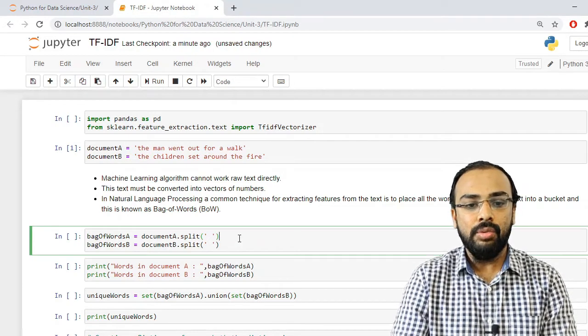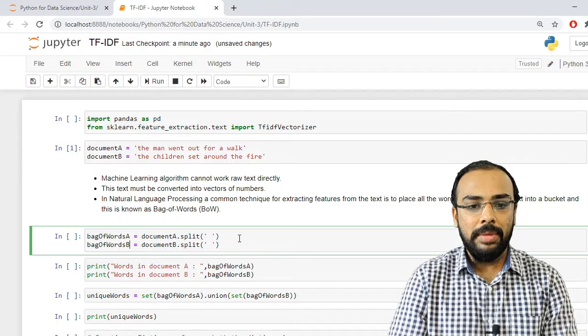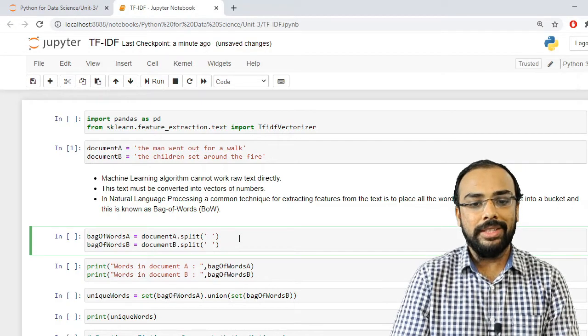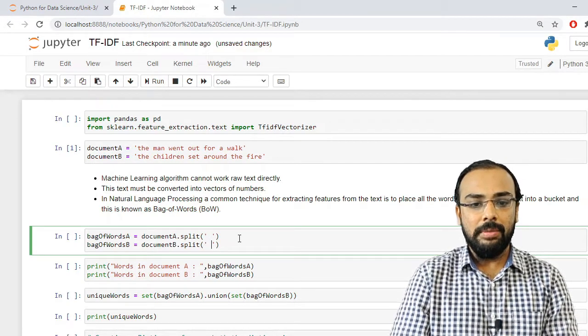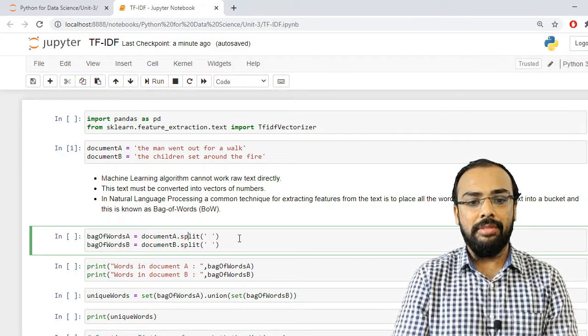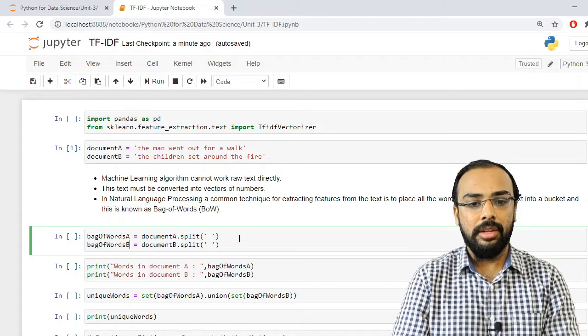So I am creating two different bags. For document A I am creating a bag of words A, and for document B again I am creating a bag of words for B. Now what I have done, I have applied the split function. So I want to split this data when I encounter a space between two words. Similarly I have applied split for document B. So it will store each and every word of the respective documents in bag of words A and bag of words B. So let us run this.